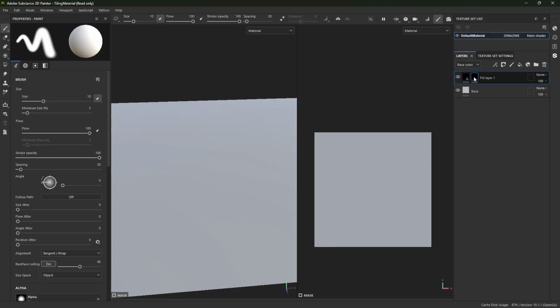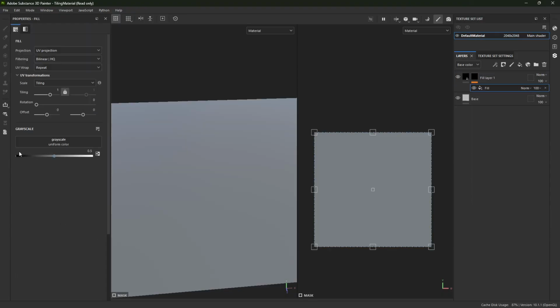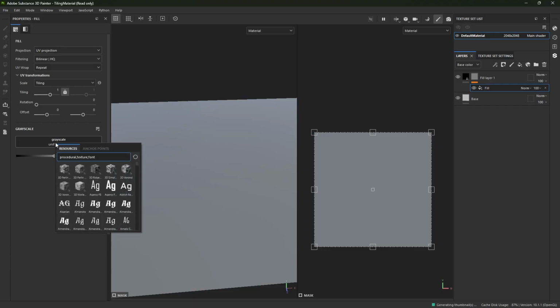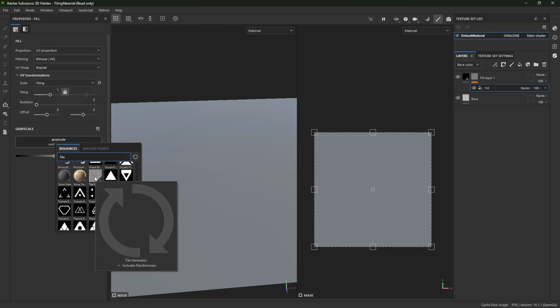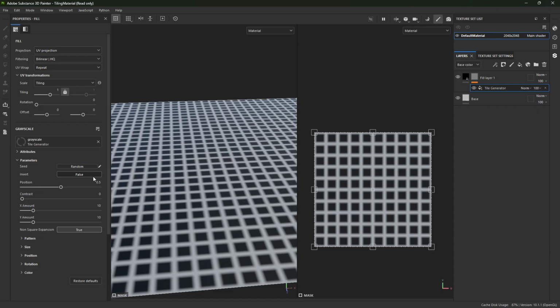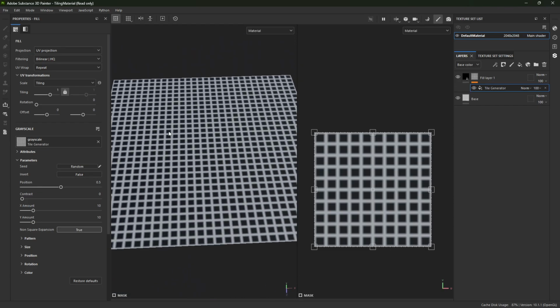And to this black mask, I'm going to add either a fill or a generator. For this, it doesn't really matter. But inside there, I'm going to add a tile generator. So I clear out the search there, search for tile, and scroll down to see this little slide that says tile generator. Click that. There we go. So we're starting to get it working.